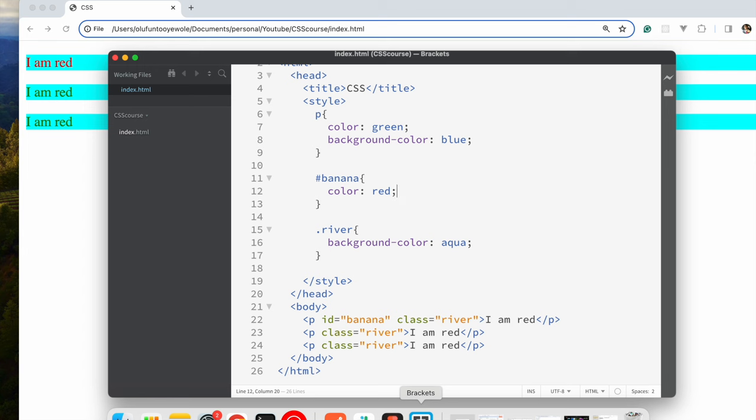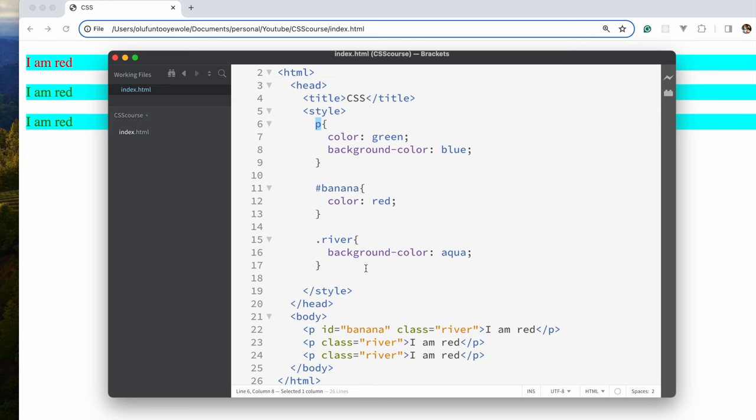And then if there is no class, then it will take the P. So that's how it ranks it. So just put that in mind. Of course, there are other things to consider, things like what level the style sheet is, but you will see that when we introduce multiple style sheets and make use of external style sheets. But for now, let's just deal with internal style sheets and move on.